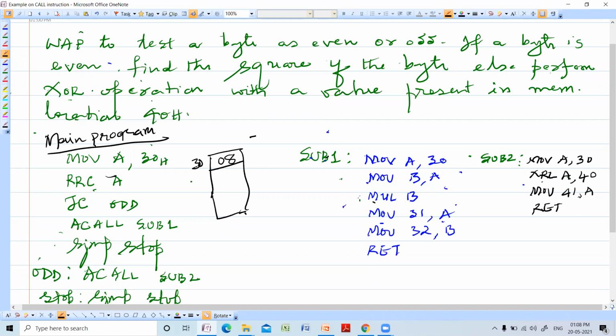Next instruction is ACALL subroutine 1. Subroutine 1, what does it do? It moves accumulator 30, once again it reads, because it is rotated, no? The value would have been changed. So once again, afresh, you read from memory location 30. B is also containing 8. A to B you have done. So 8 into 8, it multiplies. You will get 64.